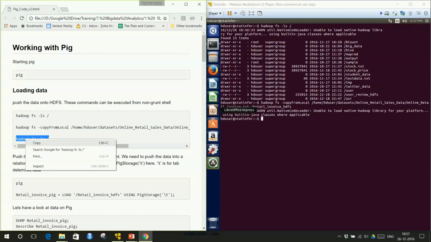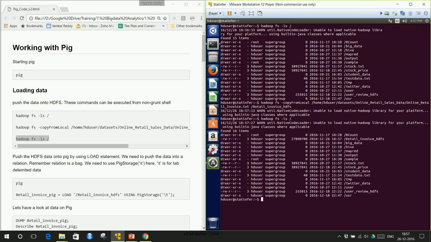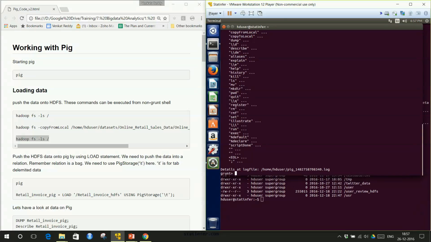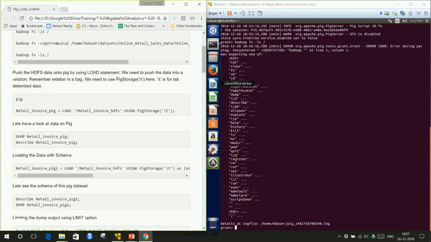Now we can see the file. Remember, this is a new terminal, it is not the same old pig terminal. So this is the retail invoice HDFS dataset, moved onto HDFS. Now we'll go back to pig. So this is the pig window. I'll maximize this. Now within pig, first we need to push the data onto HDFS, then we can load the data into pig. We have to use the load statement for loading the data into pig.